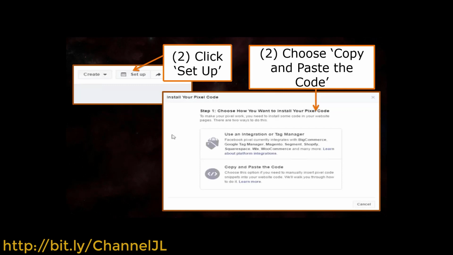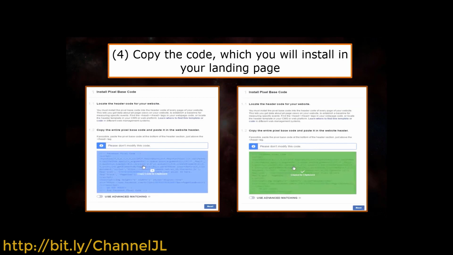Then a pop-up will appear where it states Install your pixel code. There will be two options, which are Use an integration or Tag Manager and copy and paste the code. You will then click on Copy and paste the code. After that, you'll see Install Pixel Base Code, where there will be a code ready for you to use. All you need to do is click on the code and it will be automatically copied.